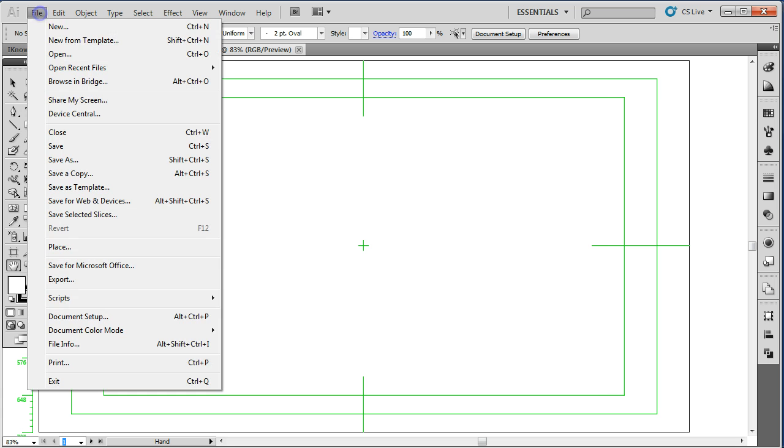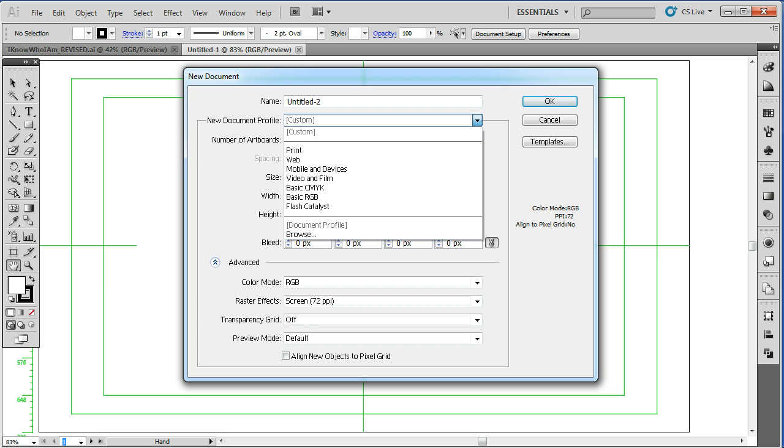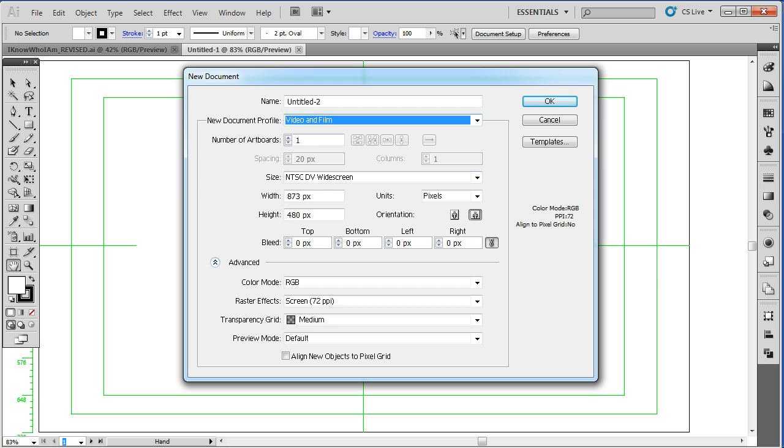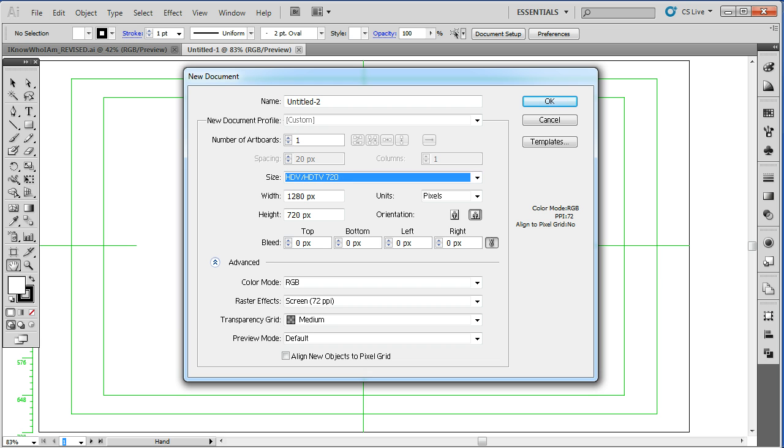To do that, I'm going to go File, New, and in New Document Profile, I'm going to choose Video and Film. That's where all the presets are for HD video or standard video, whatever you want to make. Again, in this case, HD. You'll notice that it jumps to standard widescreen, which is not what we want for this video anyways. So I'm going to choose 720. Again, if you want to go full 1080, go for it. For this video though, 720.